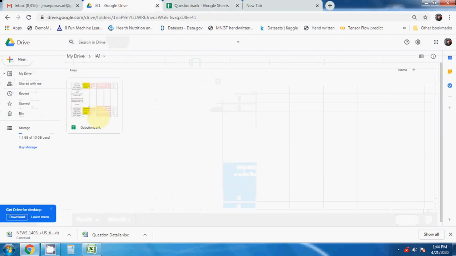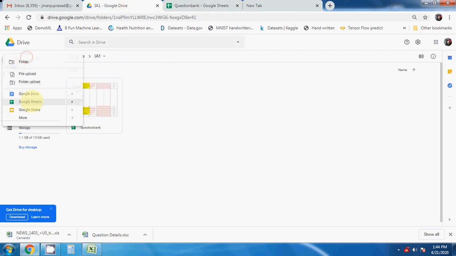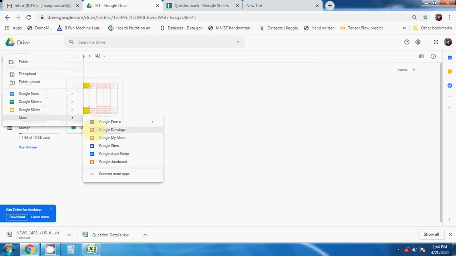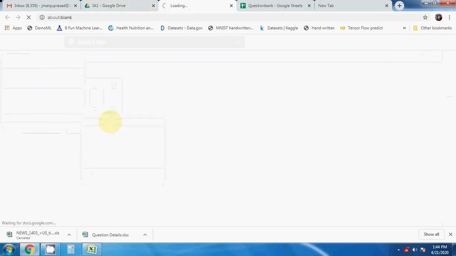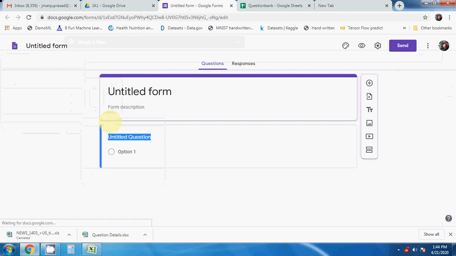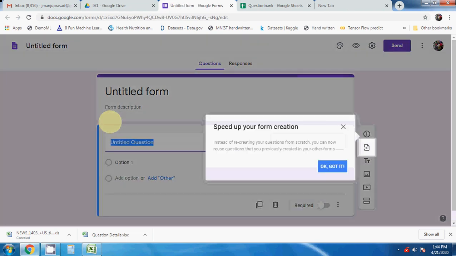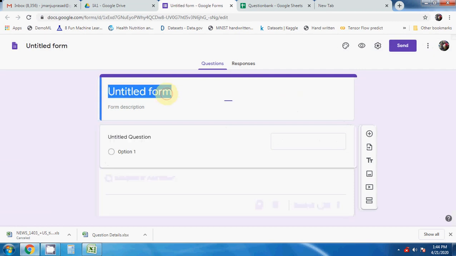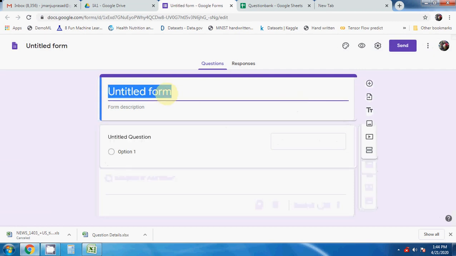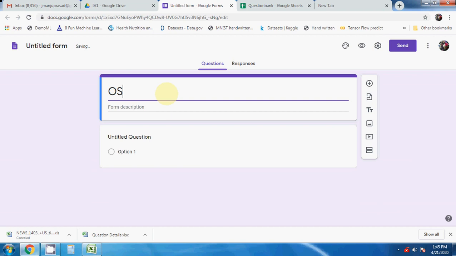So what I should do is, next my question bank is ready, go for new, go for more, click on Google Forms. Once you click on Google Forms, you will be getting this option, the plain format. The first thing you have to do is rename the Google form.